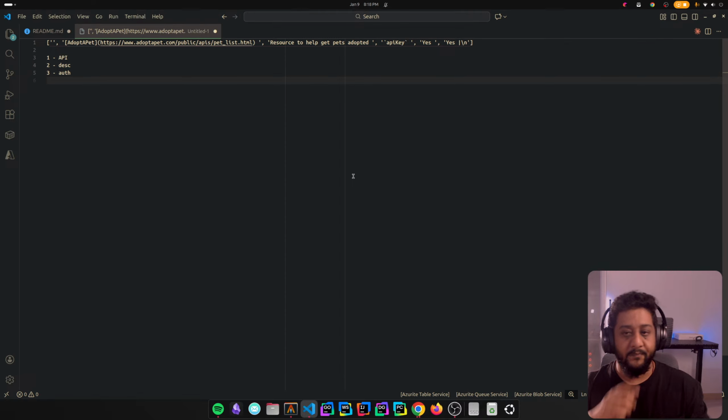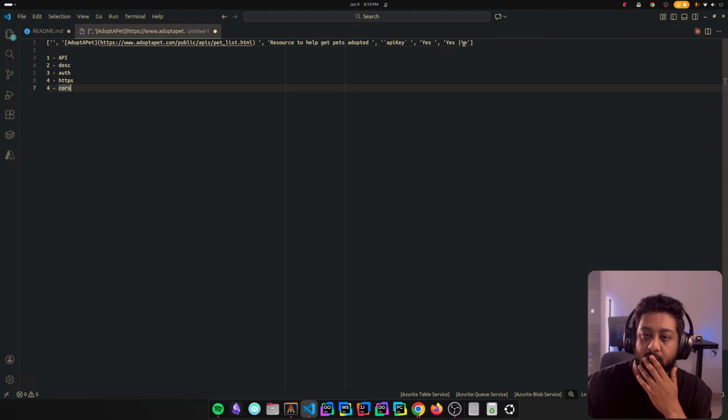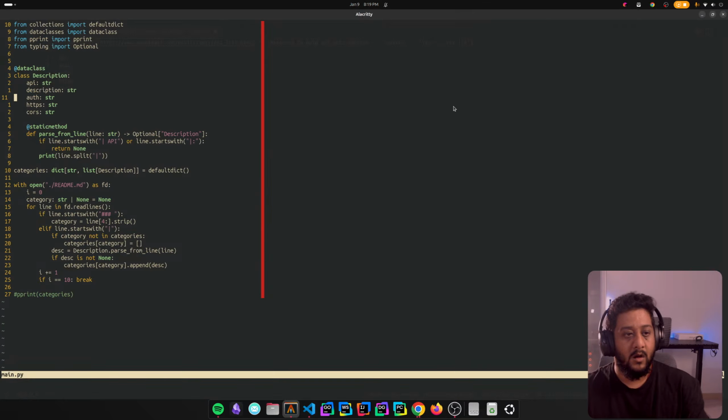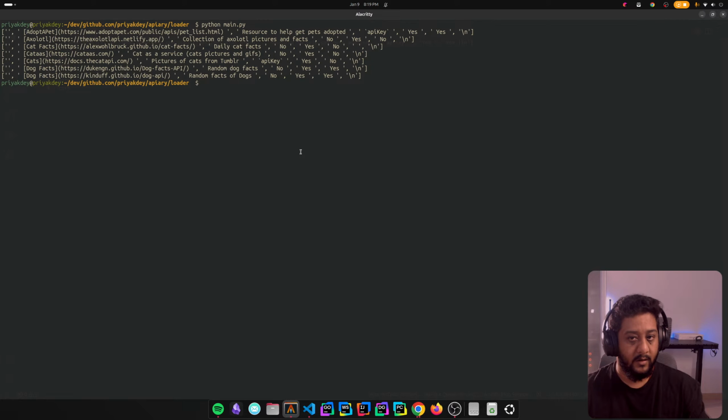Auth. Then it's going to be HTTPS. Then it's going to be course 4, 5. That's pretty much it, right? That is pretty much it. Also, there's some sort of this thing in here. Maybe the reason behind that is here. So now it gets stripped off.